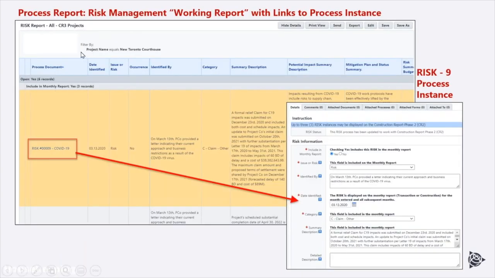All right, this is an example of a risk report. In the report itself, you can see a lot of the information associated with the risk within the report itself. In this particular case, we're looking at one specific instance related to COVID. I'm sure everyone's familiar with that as a risk by now.